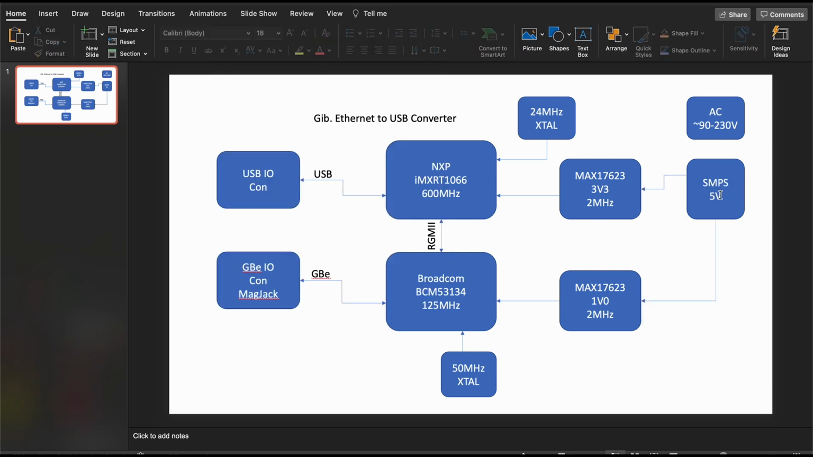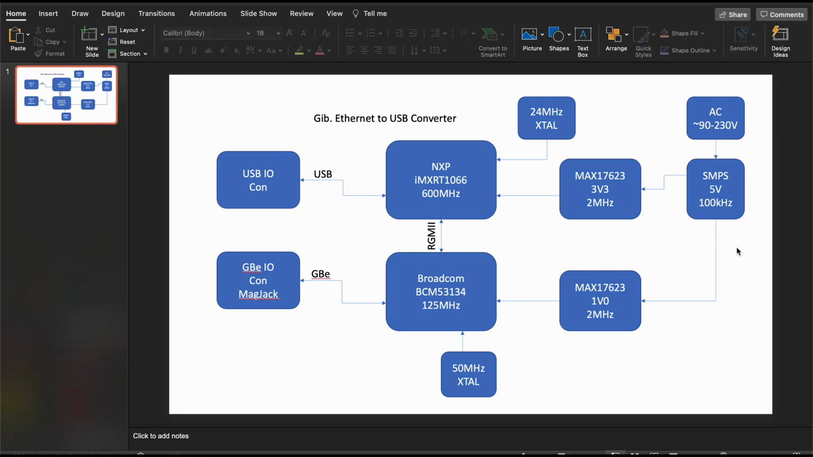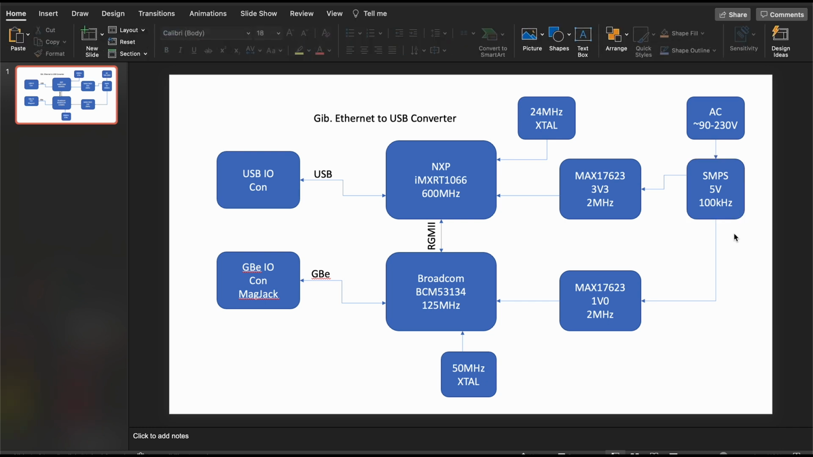So you may want to ask, why wouldn't we get a switch mode power supply that is 3 volt free and supply NXP directly from it? Well, the reason for that is because the frequency of operation of switch mode power supply is going to be around 100 kHz. So this is a problem because IMX is such a high frequency core device that it needs current really, really fast. And the 100 kHz switch mode power supply is simply not going to be able to cope with this demand.